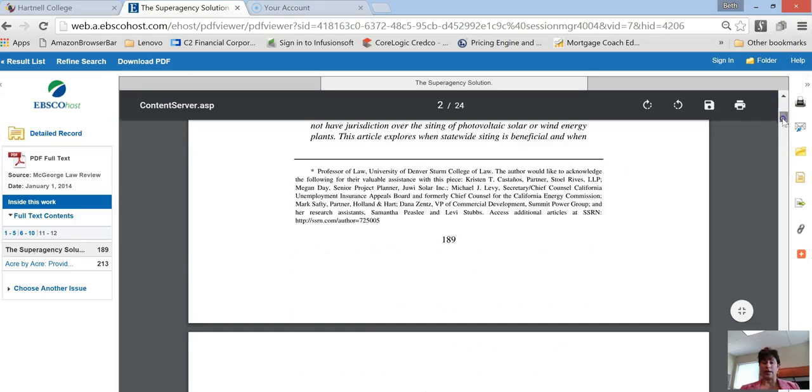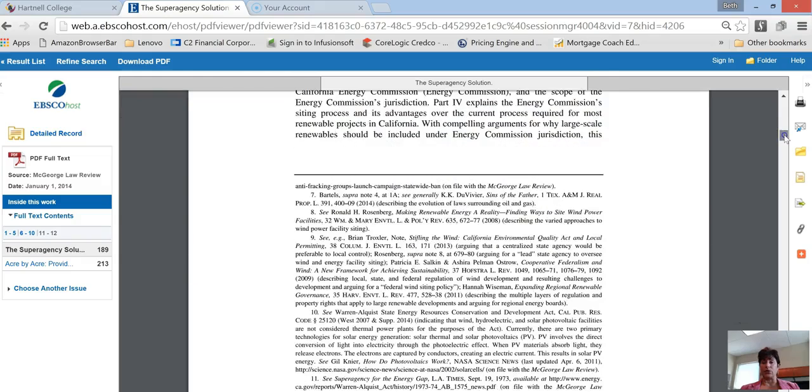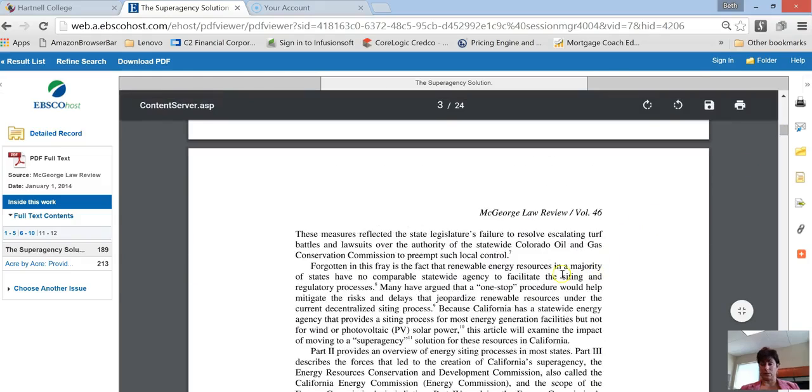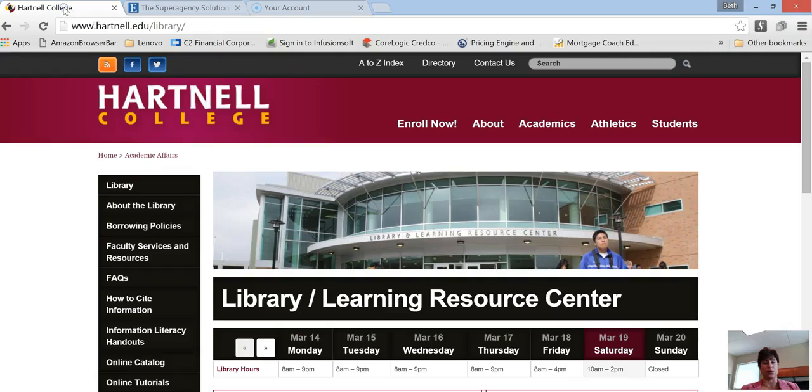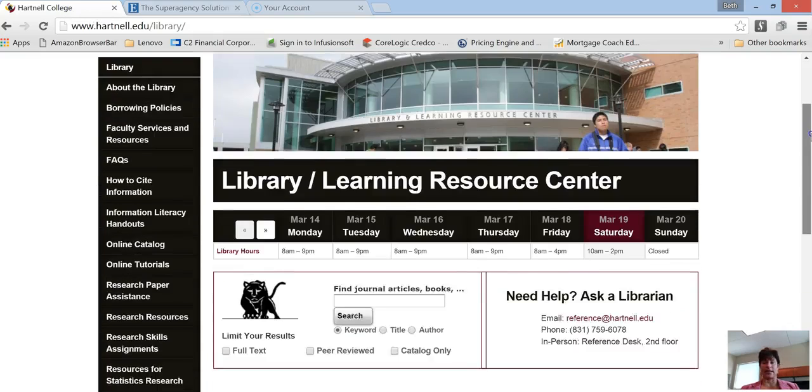So if you want to cite this particular paragraph, you know that it came from what page? That it came from page 192, okay? So that is pretty much what I wanted to show you on that particular academic search.